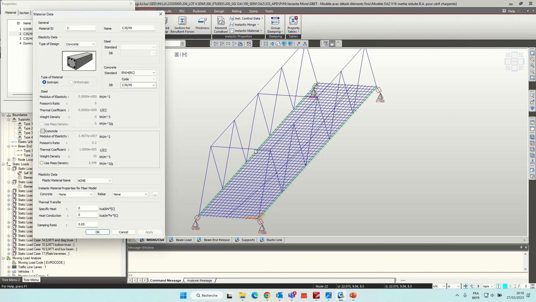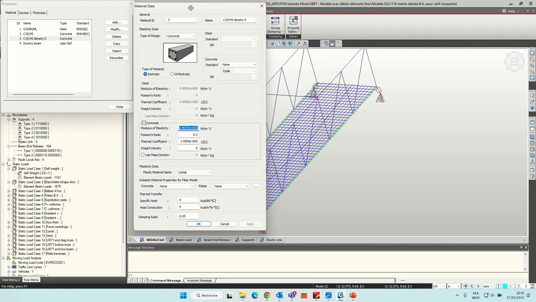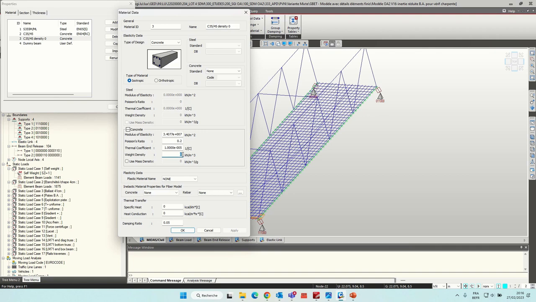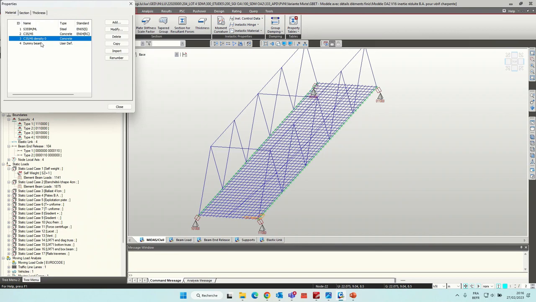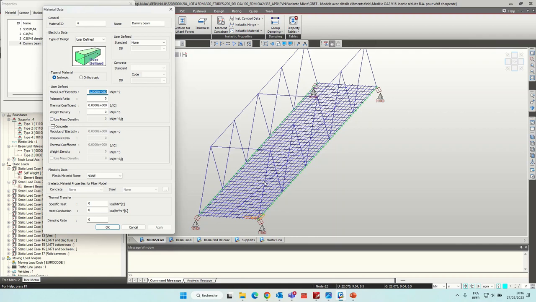So we have one concrete material for composite beams, and also another concrete material with density equal to zero is created for longitudinal concrete beams. The last material corresponds to the line track for moving load. This element has no structural purpose and has negligible size and resistance properties, and of course, no weight density.